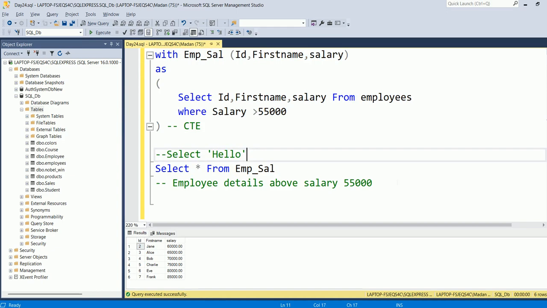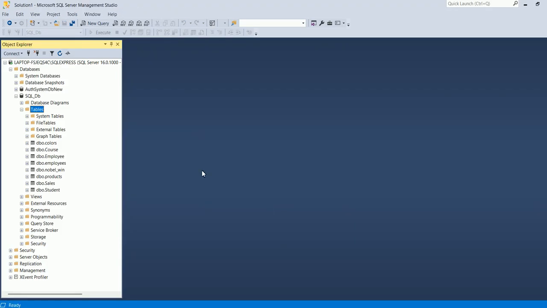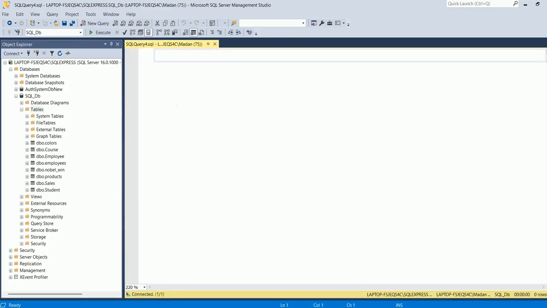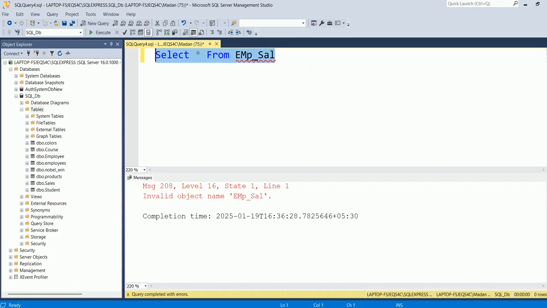Let me copy first. Now what I am doing is this is my emp_sal. This is the CTE name, right? I'm closing this session. And now I want to access that CTE again, but in another session. So now I'm writing select star from our CTE name, which was emp_sal. As you can see, it is not present.